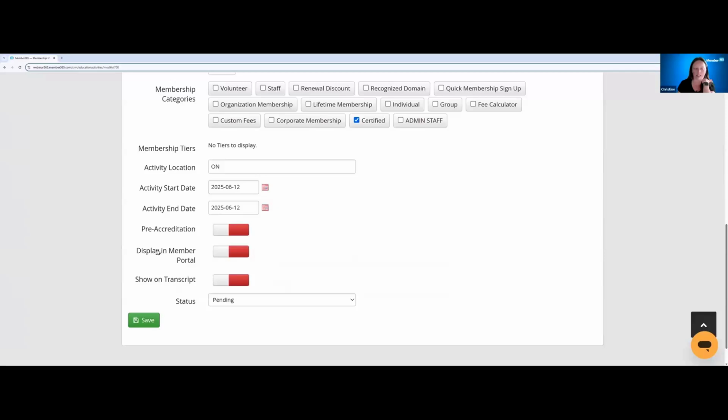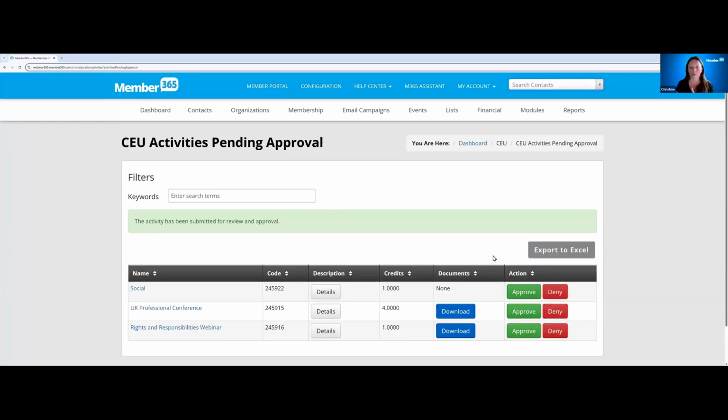I can say that, yes, I'd like it to display, so as a pre-approved, or I simply want it to show on the transcript. I approve it, say yes, and I'm done. And then it's automatically showing on the transcript. They have it as an approved activity, and you're done that way. So that's how you would do approvals.